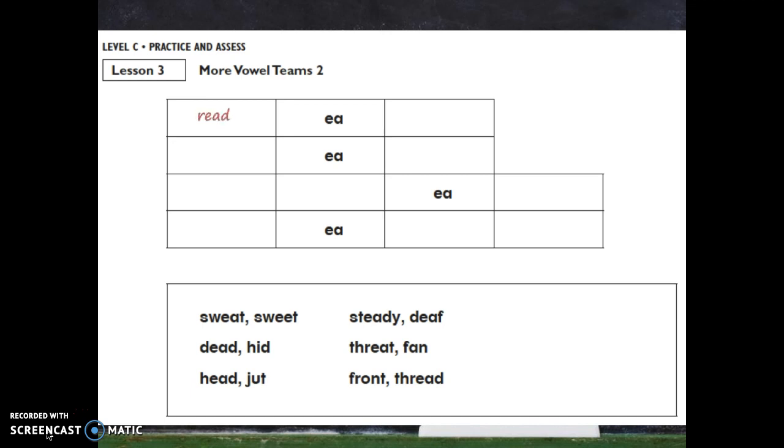The first word that came to mind when I made this chart is red. Red. Can you hear that short E sound? Red. One more. How about dread? Dread. Do you hear that short E sound? All right, one more. Spread. Do you hear that all three of these words have that short E sound in them?